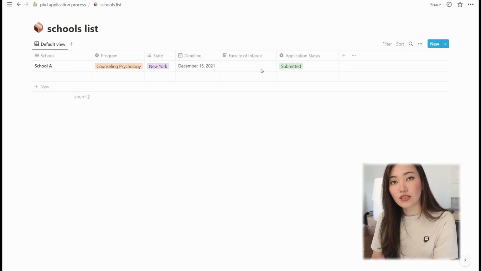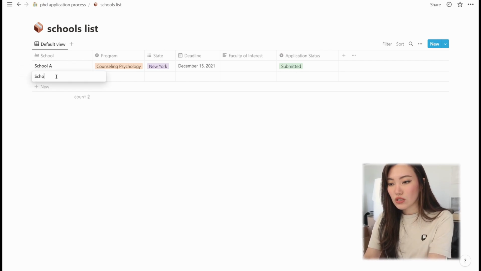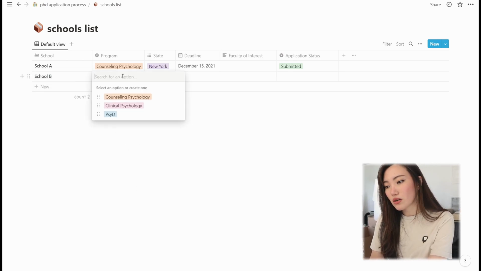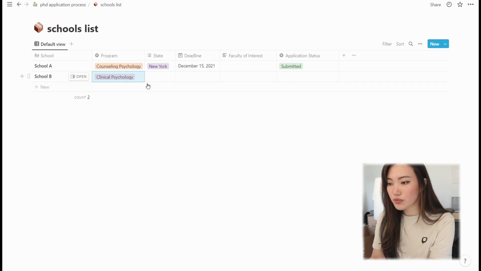So here you can see faculty of interest, and the deadline, when applications are due. It's the mega list of schools that I would be applying to, where they are, which professors are there, and what the application status is. So let's say you have a new school that you're interested in, like the brainstorming process, right? So school B, what programs are there? Depending on what kind of program you're applying to, you can customize this. For me, it was one of 3: counseling psychology, clinical psychology, or a PsyD program, which is another type of clinical psychology doctorate degree. So let's say school B is a clinical psychology program.